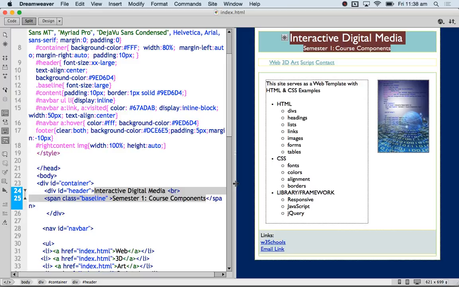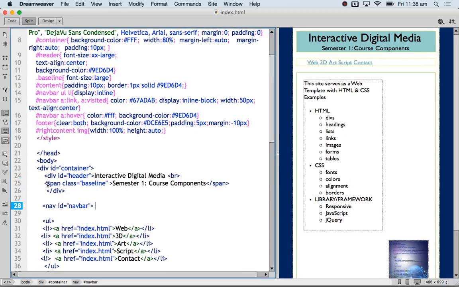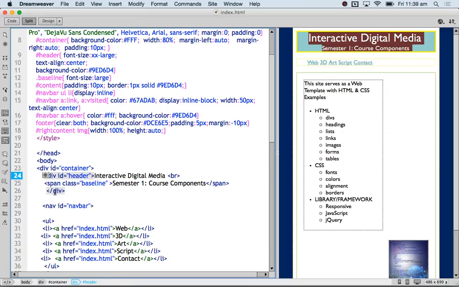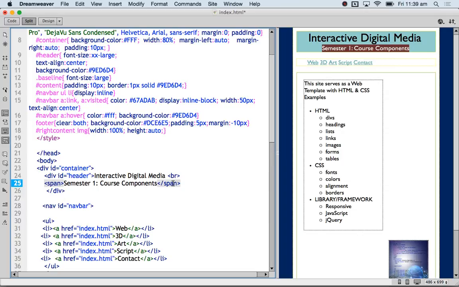So that was just a change of content. But I did add a new tag called the span tag. You can see I've got this div tag here, starting here, ending here. And inside the div tag, I've added a span tag. So basically, that's the span tag. I just added a span start, span end.